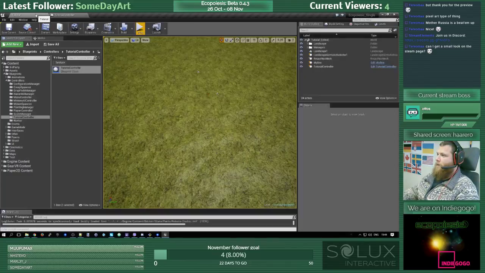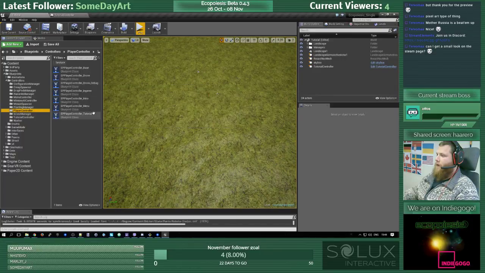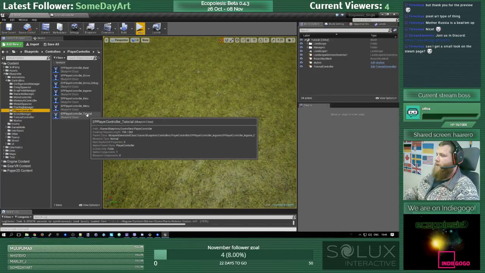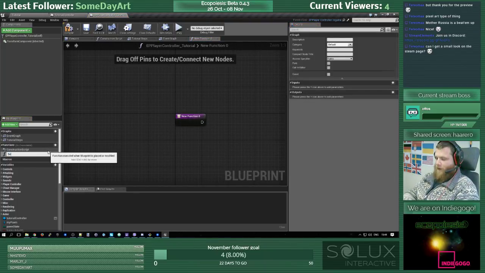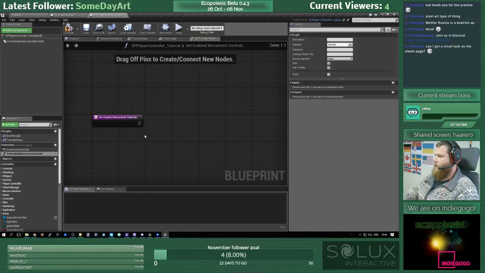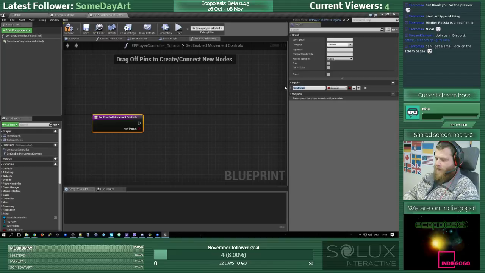So I need to create some extra functions here. Set enabled controls. Say movement controls, because keyboard should be working as usual. Is enabled.